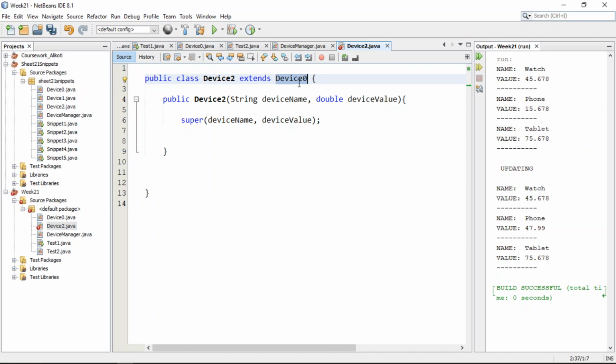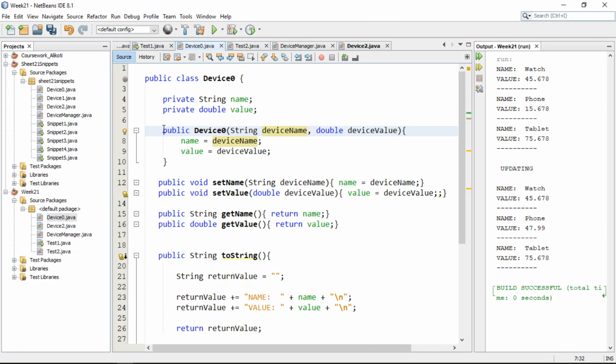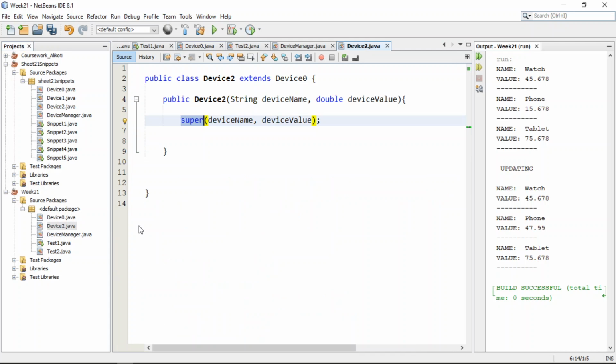So we have these two words, sub and super. Now if I use the word super and I pass in the two values, that's another way of directly using the constructor and getting access to the constructor.